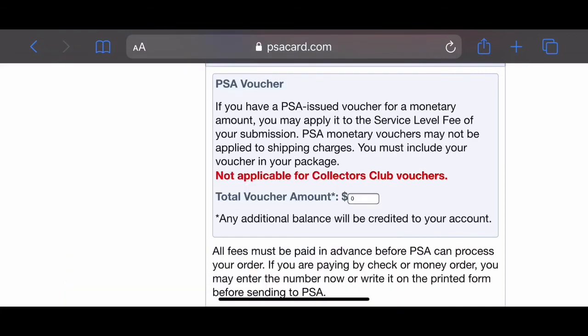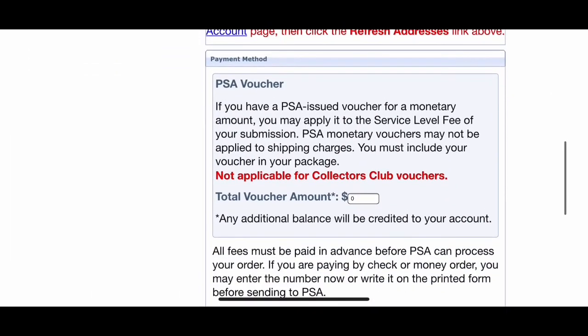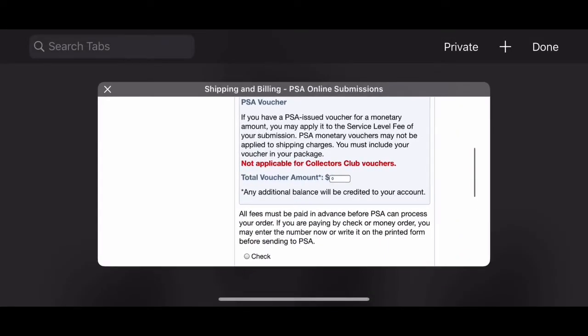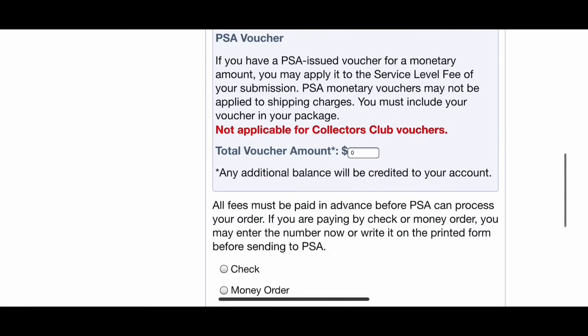Then you scroll down. If you happen to have any vouchers, when PSA comes to card shows, they do lots of giveaways, and you could actually get these as gifts as well. Maybe it's a 10-day grade for free. Either way, you would kind of put in what the amount is in there. Next, you'd click pay by check, money order, or credit card.